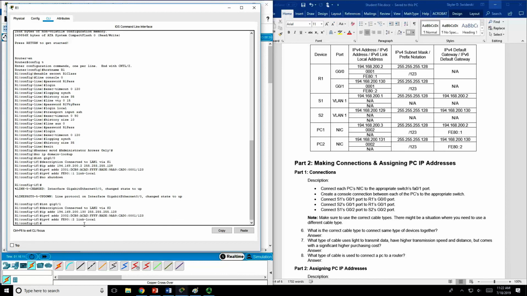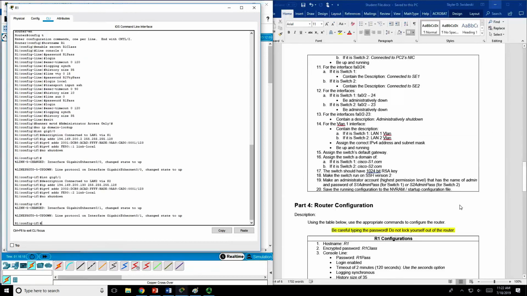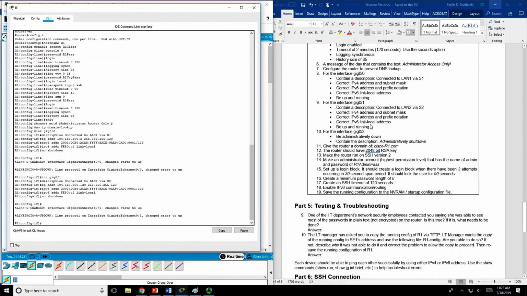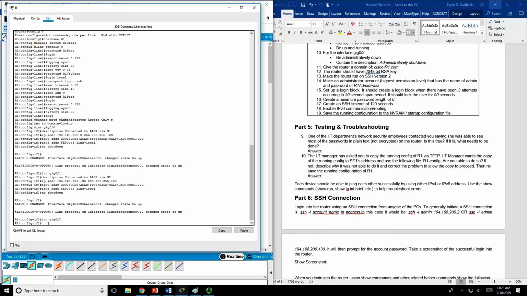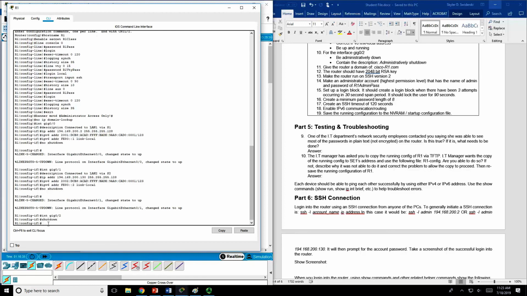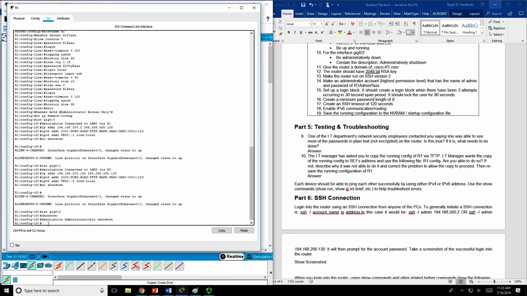Now we have our IP addresses, and now we have to tell it to not be down, and now it's up. So now we finished steps 8 and 9, the two default gateways, and now we're going to configure the gigabit 0/2 port, where it's already shut down by default, but just to make sure, we're going to tell it shutdown anyway, and then give it a description of administratively shut down. Alright, cool.